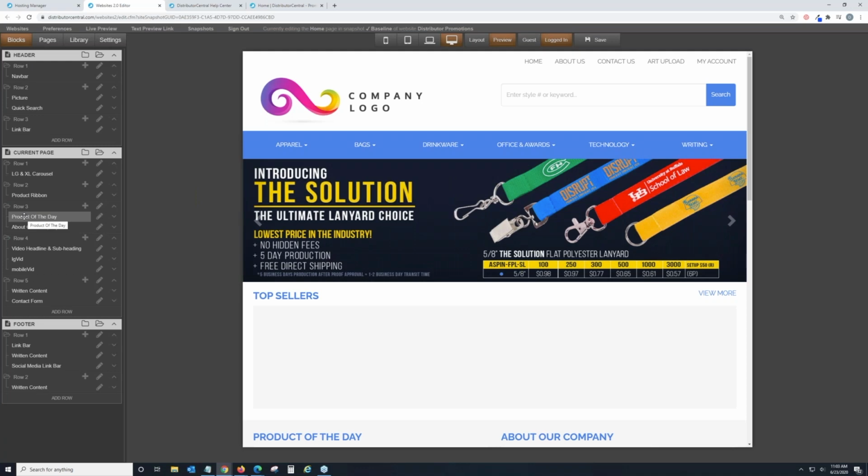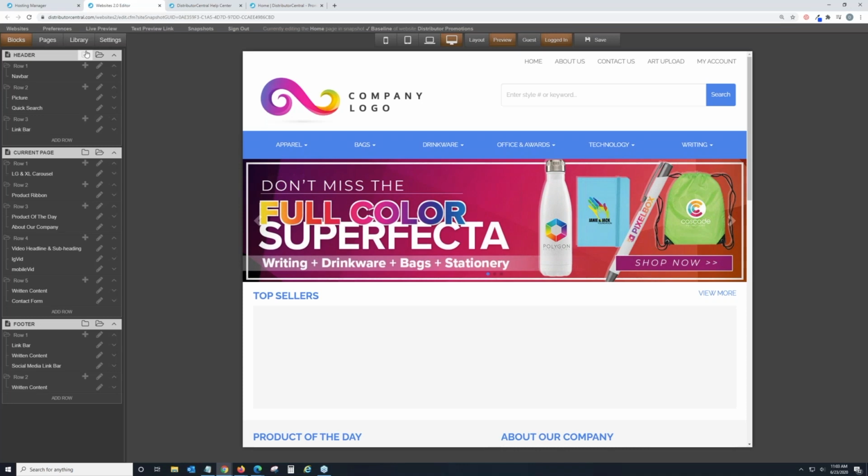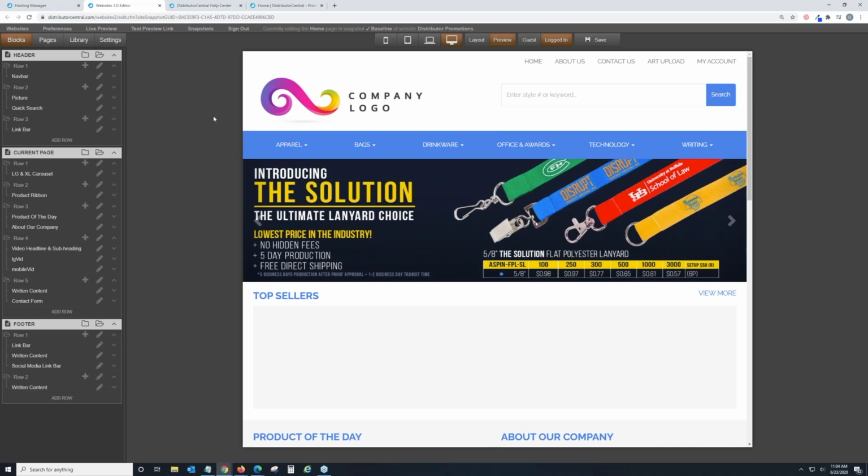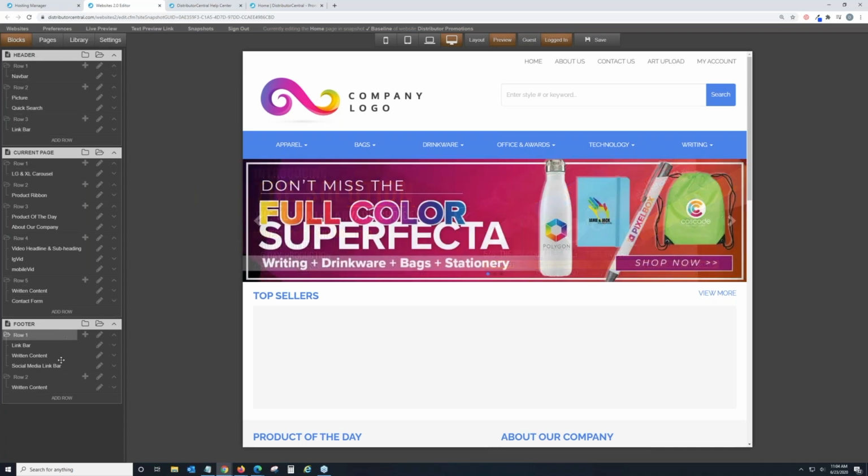As I mentioned, each section has its own block types. They're the same block types in each section, but there are 3 different sections. For this one, we would want to just focus on the current page, unless you want to change something in the header that you want to show up on every page. So you can see all the information here that's currently in the header, and then in the footer, and then on the current page.